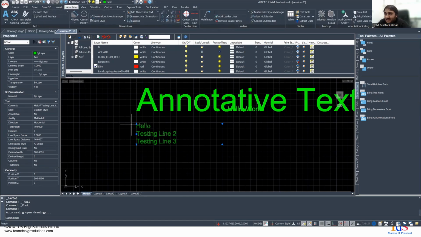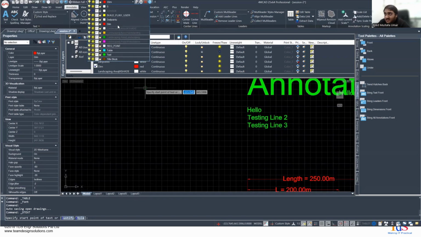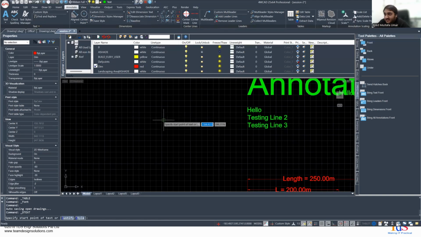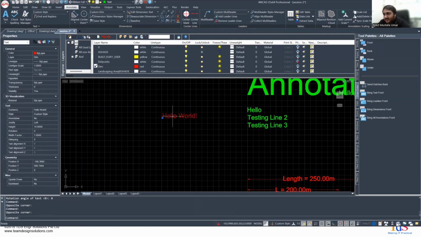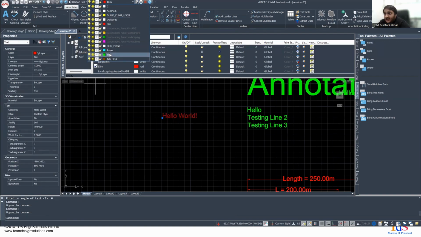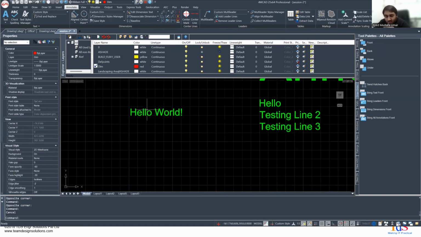So within this text layer, you can go ahead and just click. Oh sorry, let's change this to text. You can go ahead and click anywhere. Rotation, I don't want any rotation to be there. And I can just say hello world. If I press enter twice, it will go ahead and enter it as text.